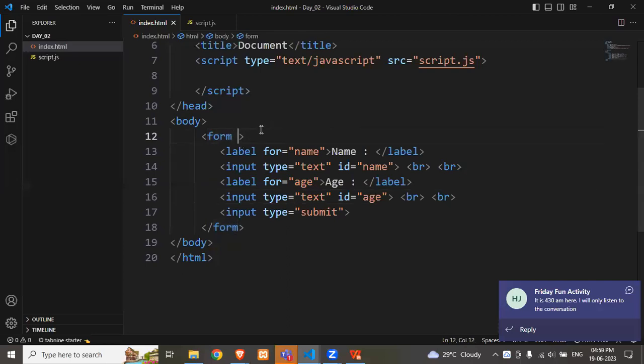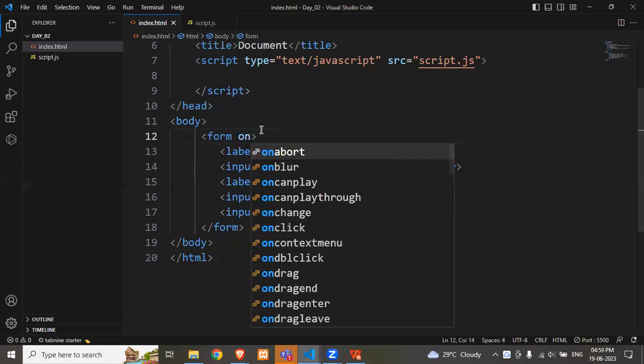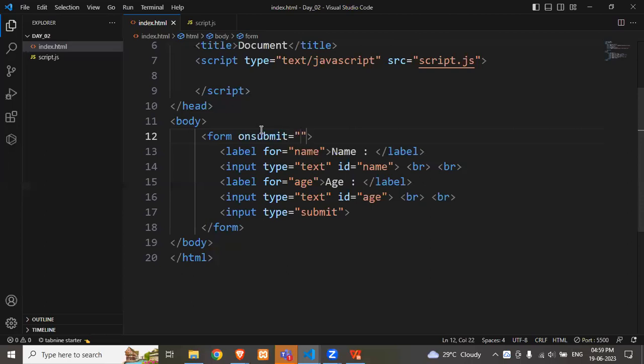Here in the form, we can use an attribute called onsubmit. So when I click on submit, what should happen? That I can give it here. I just have to give the function name. So we have various options. On submit, I'm giving the function name.